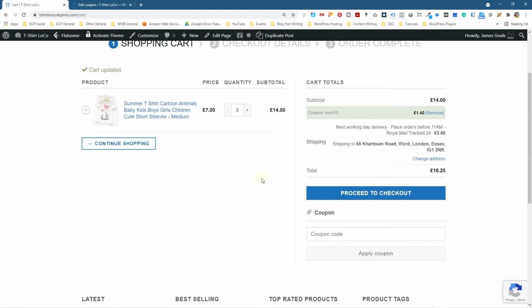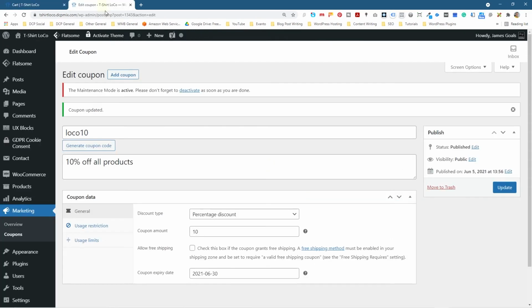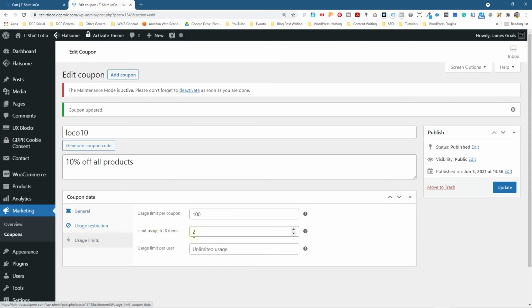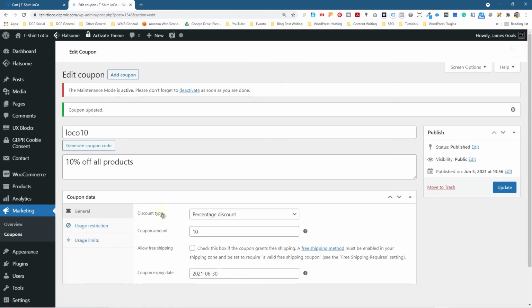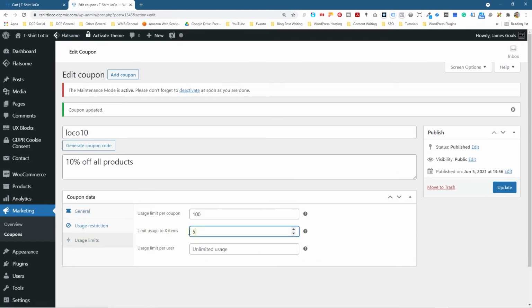But if we add 3 products, you can still see it's £1.40. If we add 4, it's still going to be £1.40 because we set it to maximum usage across 2 products only, right, in the shopping basket. If we set it to 5 and then click update, in fact let's set it to 6. In fact, let's set it to 10, right?